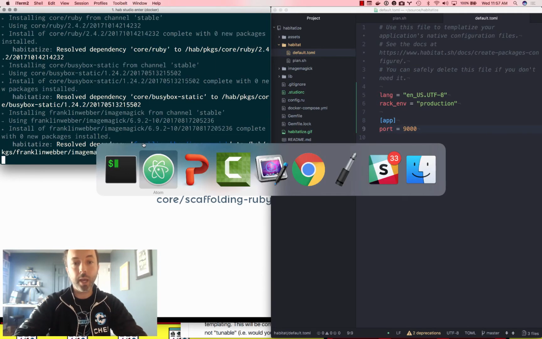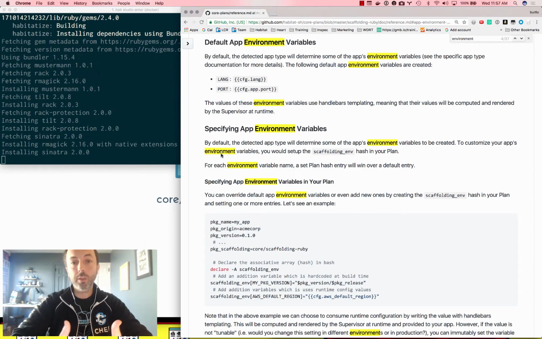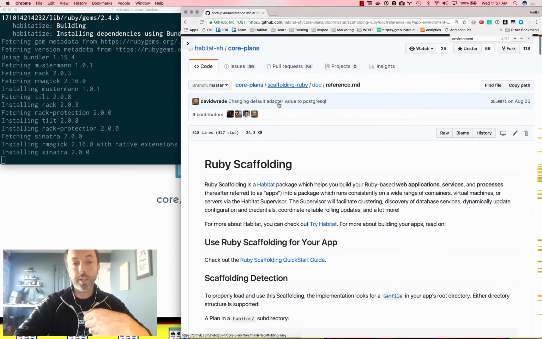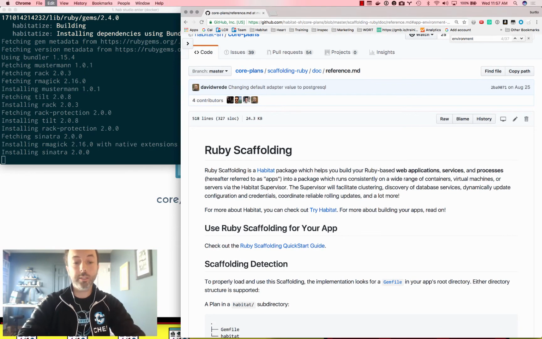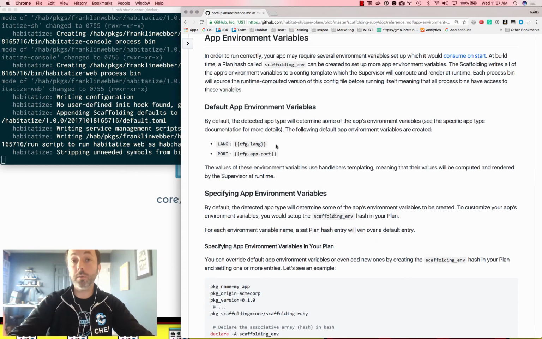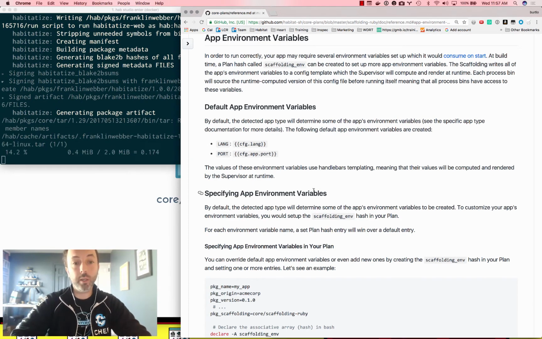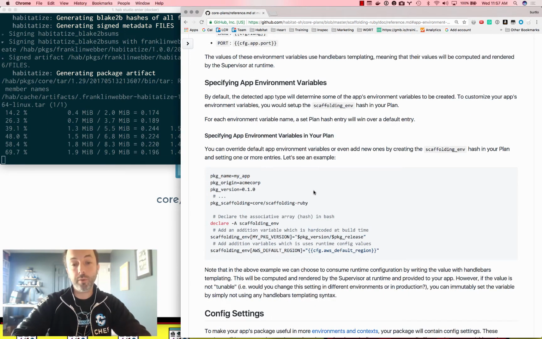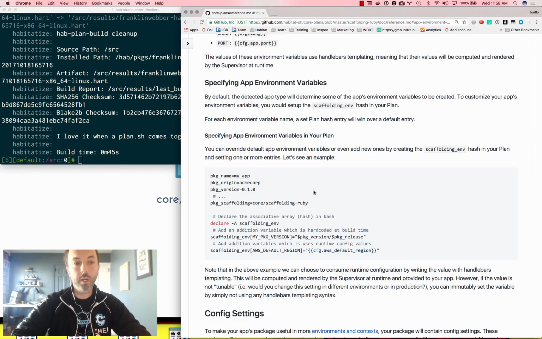Right. But let's take a look at our documentation, at least the scaffolding documentation that's found in the GitHub project under core plans. Underneath the scaffolding Ruby directory, there is a doc directory, and inside of there is a reference.markdown file. Inside of there is some pretty useful information, particularly related to the default app environment variables that are currently set up. It's going to show you that same language value or the port value that we essentially saw in the defaults that we created. You can also see there's a way to specify new environment variables if you need to within your plan file. So this is a great reference material that you can use to update or modify your scaffolding if things aren't working for you right out of the box.